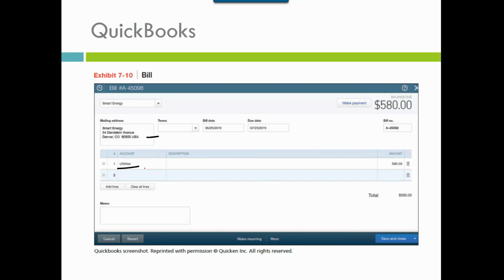But it is important, you have to set all this up ahead of time. It's not going to automatically know what to do. So you have to put in the keywords and the account numbers and all that kind of stuff for it to know what to do. Here's the bill number for reference.